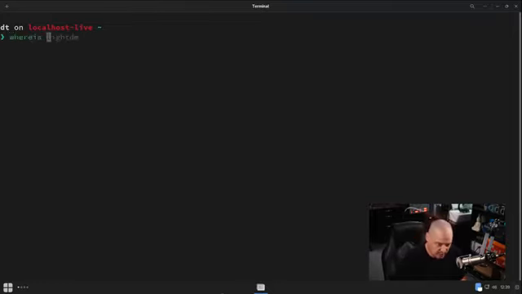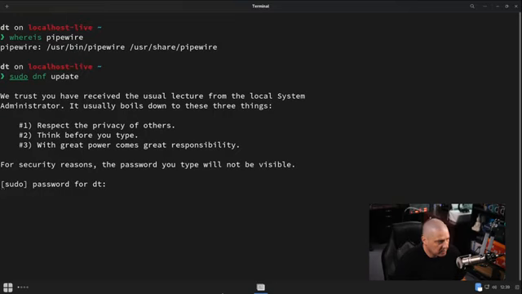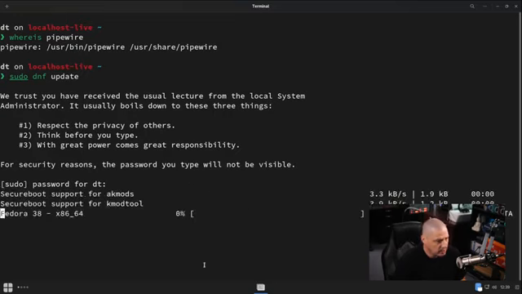The first thing I want to check is let's do a where is Pipewire, just to verify that Pipewire is the audio server. And I want to do a sudo DNF update. Let's see what kind of updates we have. Again, the ISO is a little older because it's based off of Fedora 38.